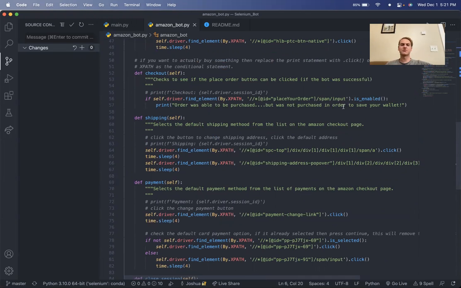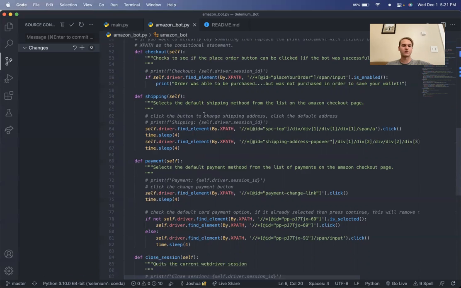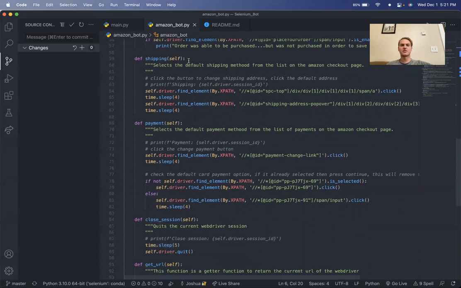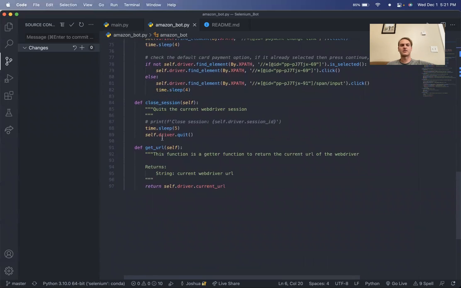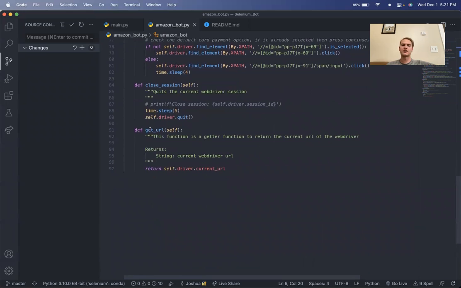So I'm using this is enabled function. It checks to see if a button is able to be clicked or able to be selected. And if the place your order button is able to be selected, then it prints that it was successful. Shipping selects your default shipping method. We've got payment, does the same thing for payment. And then close session, which will quit your session at the end when you're done. And then get URL, which is used to just get the current URL of wherever your driver is.